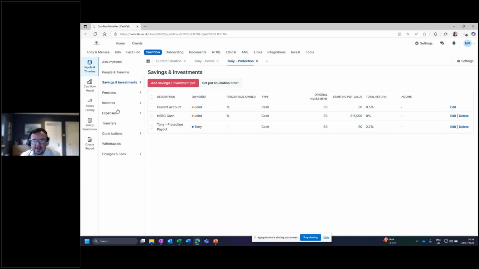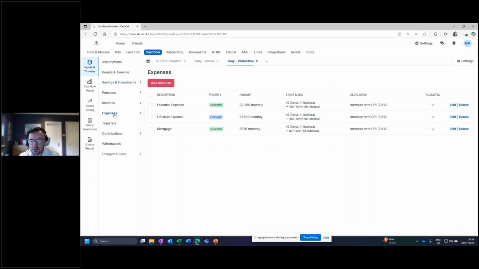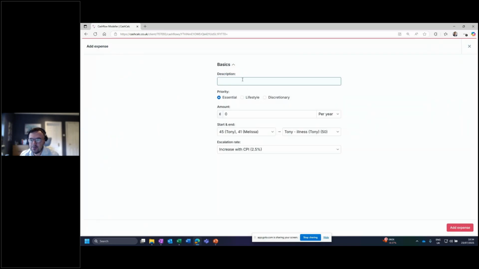Also going to add in an expense. So we're going to add in monthly premiums. So we'll just call this protection premium. And we've gone for the full on gold standard, and that's £100 a month.